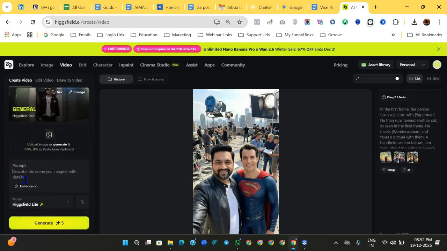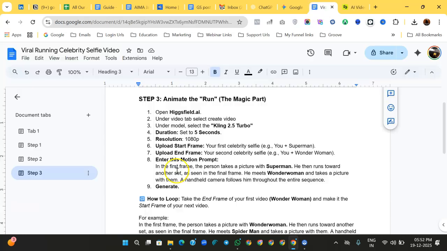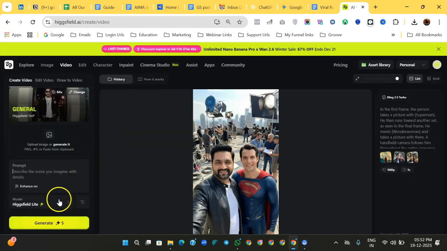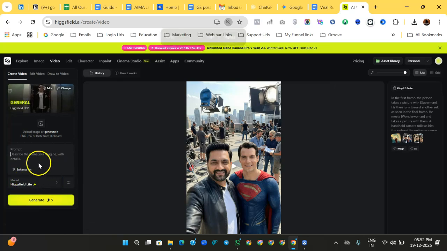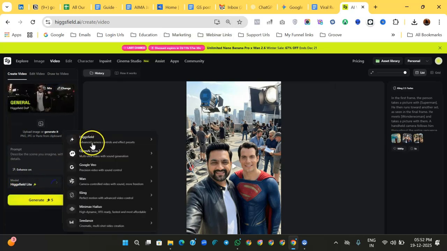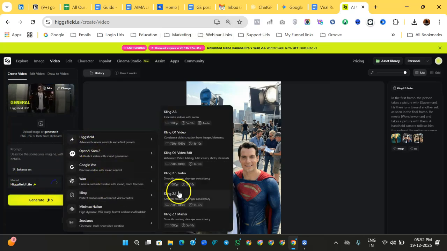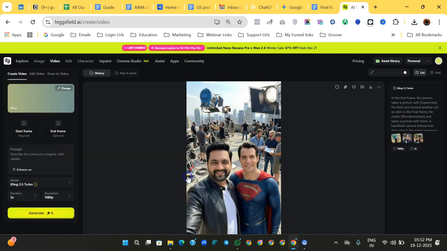Then this is where you add the prompt that I have given you. So this prompt goes there. Then you have to select this model. As you can see, this model you have to select here is Kling 2.4 turbo. This is very important. This is the one that gives a very smooth transition. So go for this. I've tried all the others, which don't work well, so don't waste your money there.